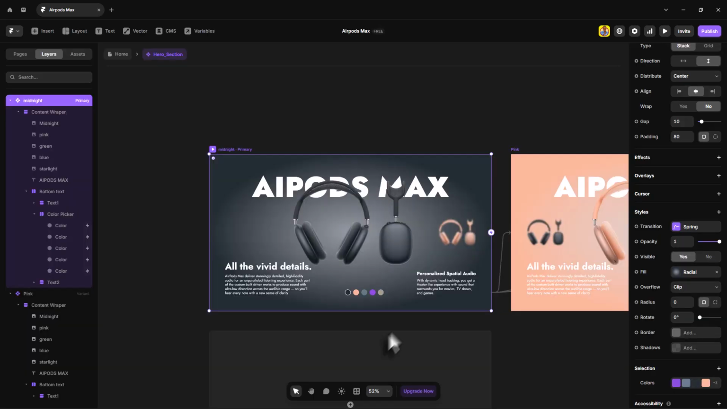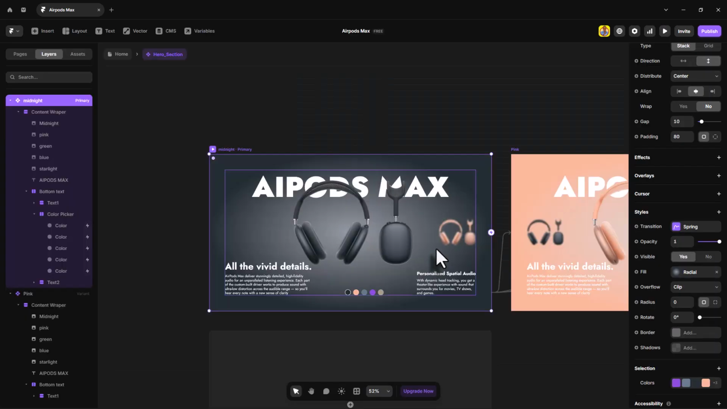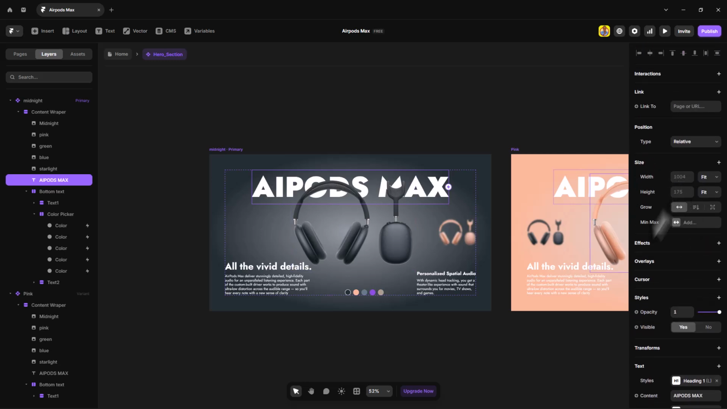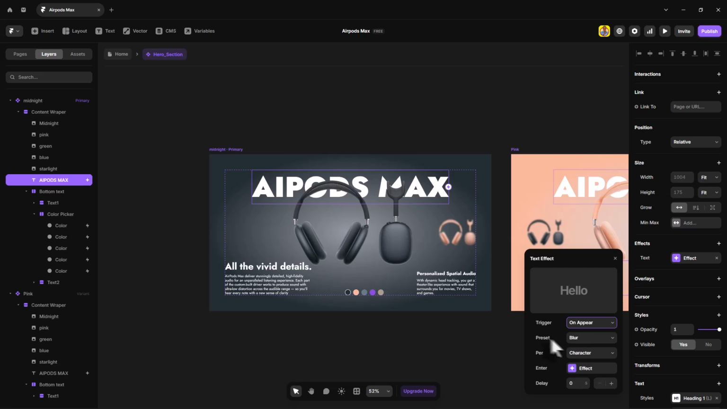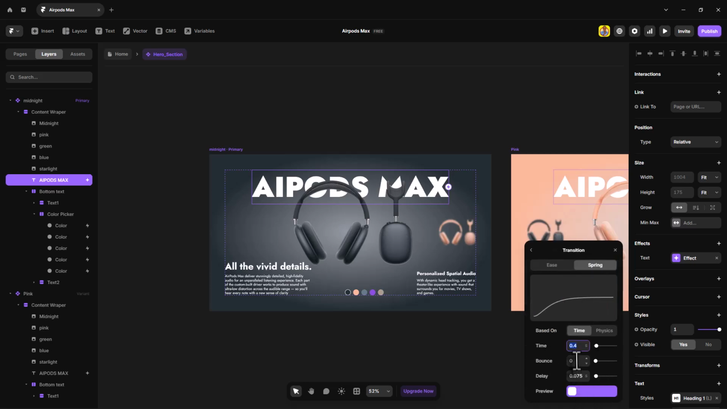Now let's work on the page load animations. As you can see, there are no animations when the page loads, so let's add them to the first variant. Select Heading, go Effects, and select Text. Change the preset to Stagger and Per to Character. Click on Effect, then Spring, and change the time to 1.3 seconds.